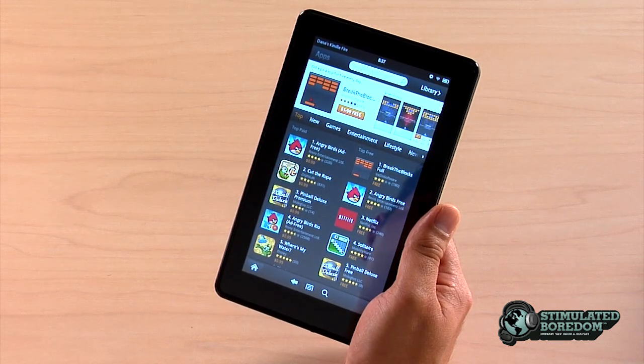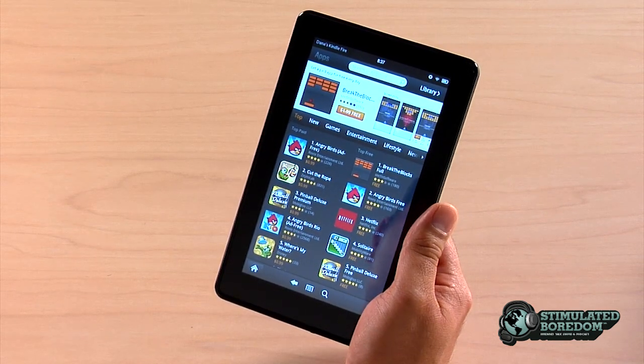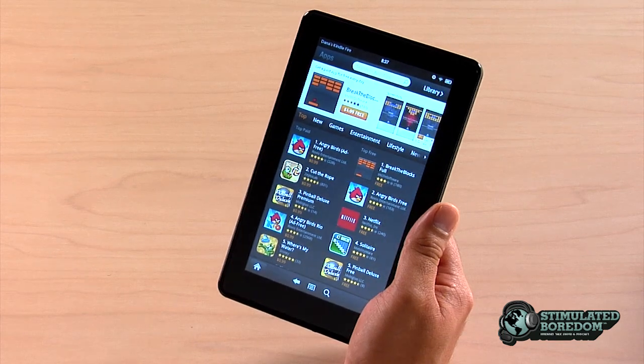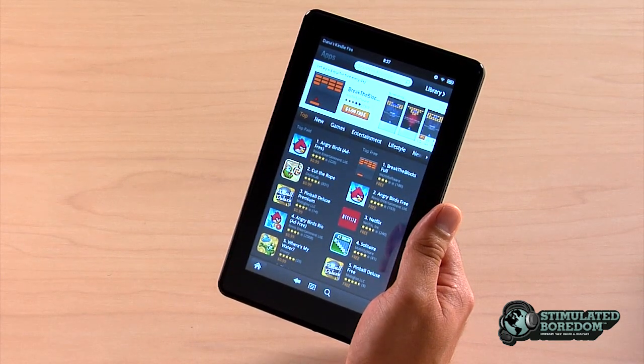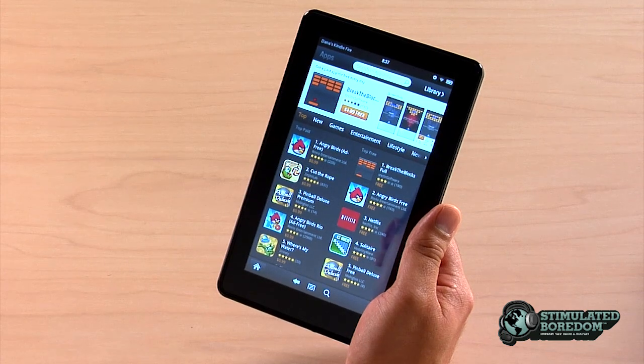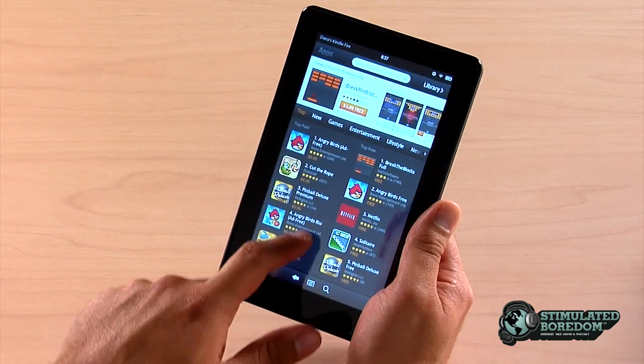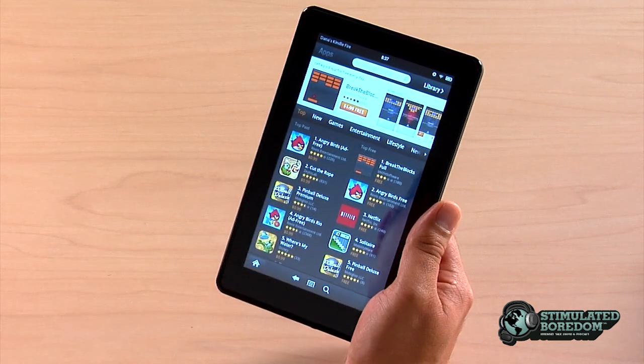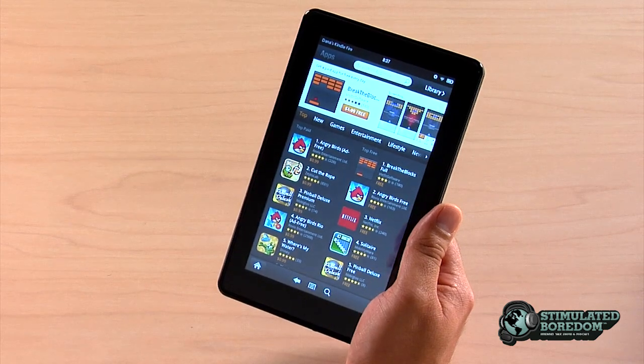The reason for that is, and this is very Apple of Amazon to do, they are only allowing apps in their app store that are optimized for the Kindle Fire. So they won't allow any apps that are meant for a cell phone that just won't look good on the Fire, and that's also something that Apple does as well.